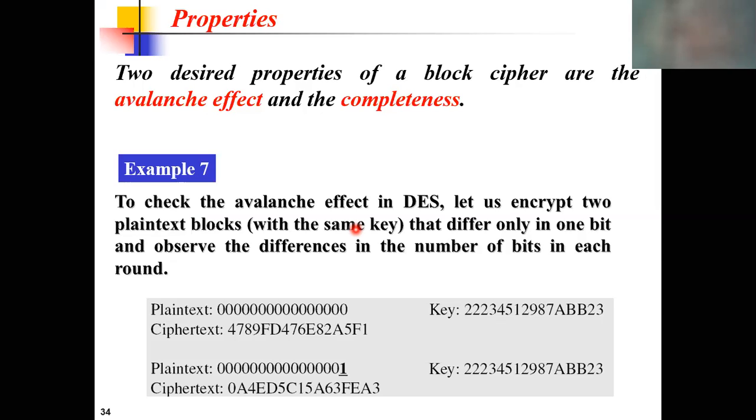To check the avalanche effect in DES, let us encrypt two plaintext blocks that differ only in one bit and observe the differences in the number of bits in each. Let us say you have this key and the plaintext is 00, so you will get a ciphertext. The key remains the same, and you just change the last bit of the plaintext. In that case, you will get a different cipher. It means you just change one bit and you get a completely different cipher. It means it satisfies your avalanche criteria.